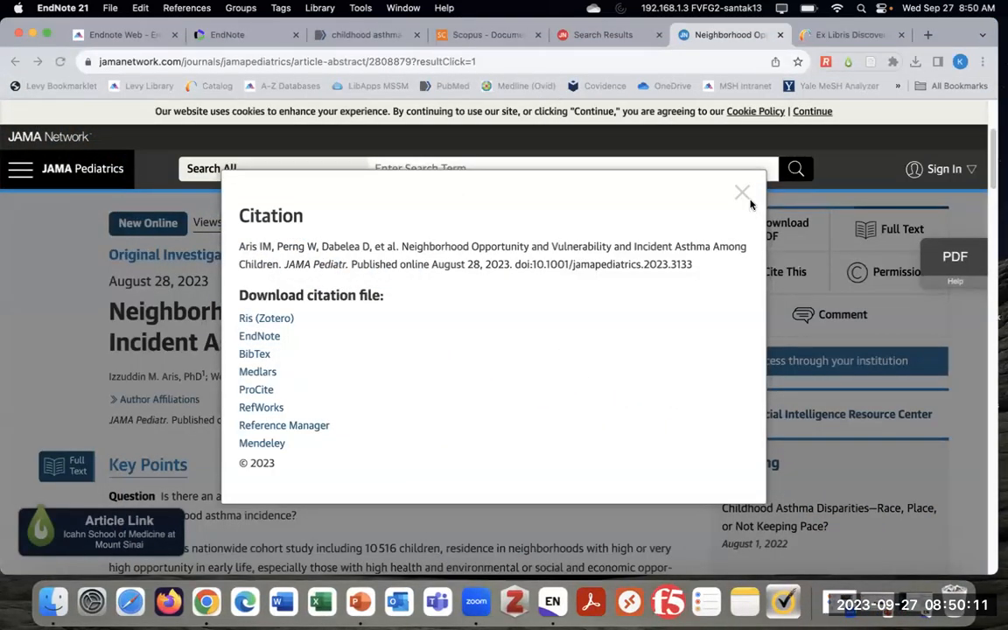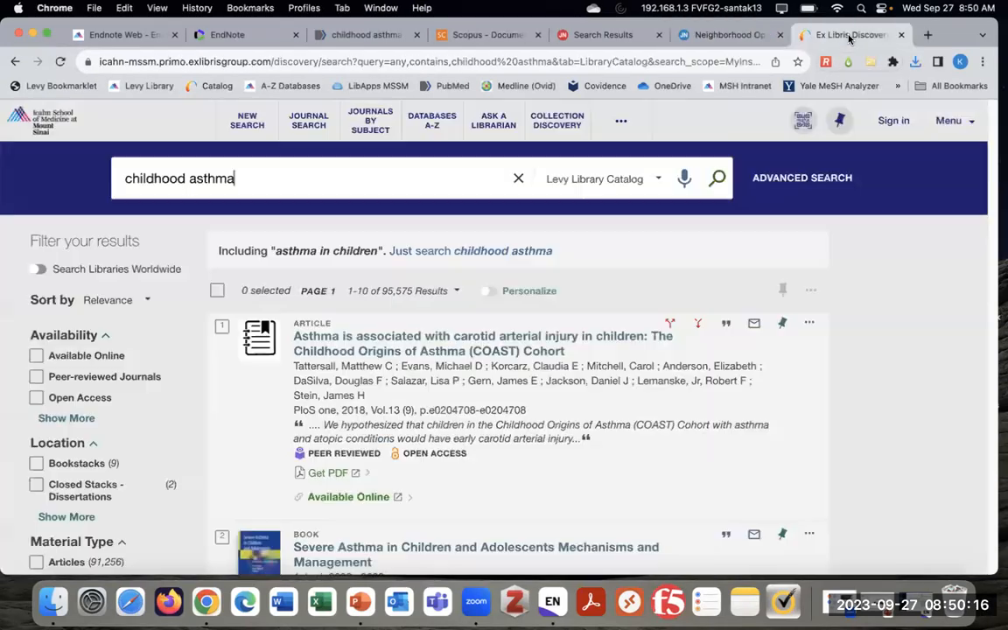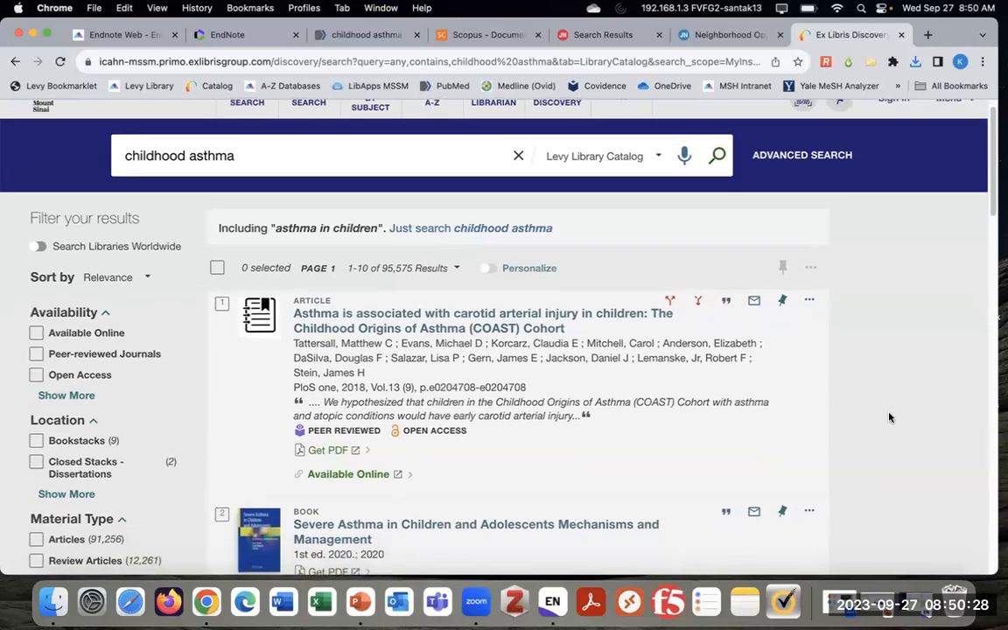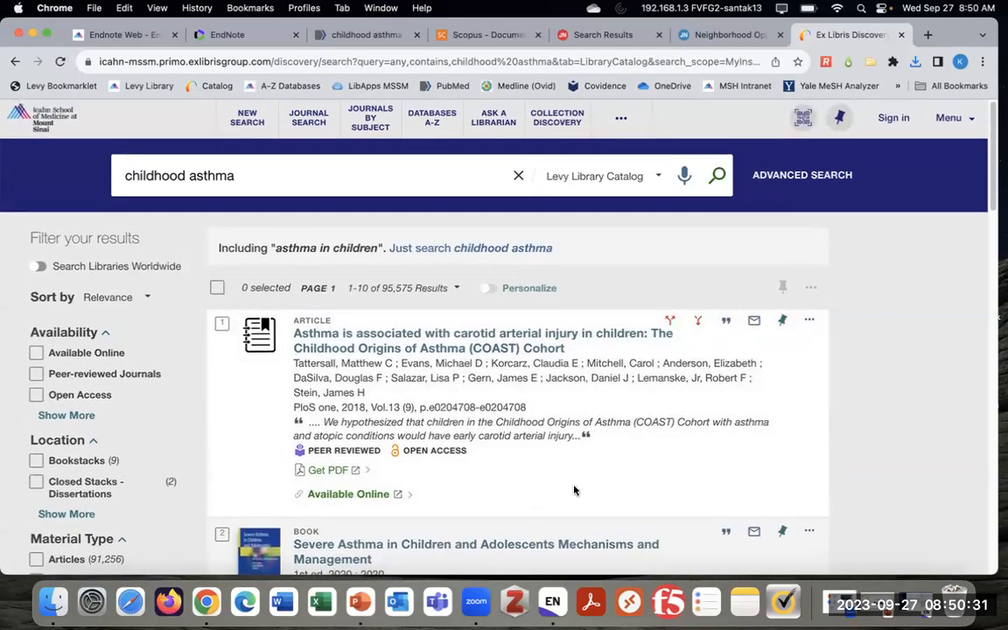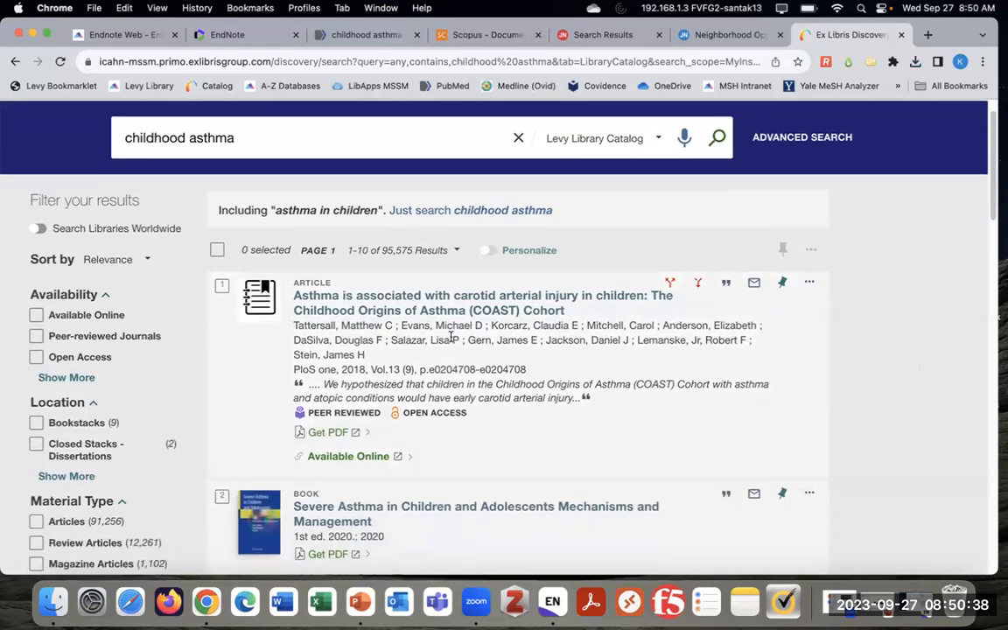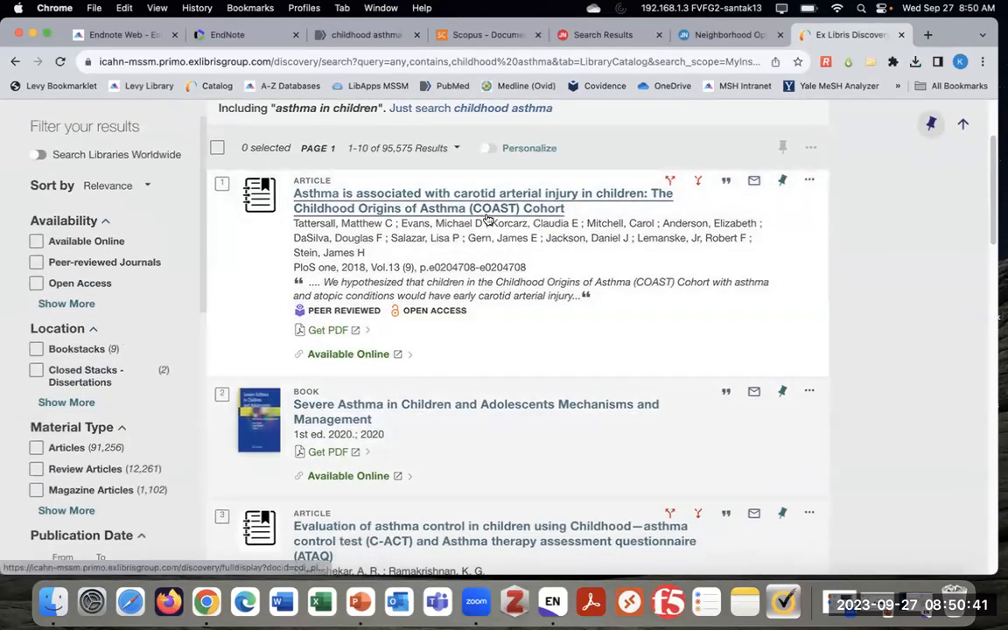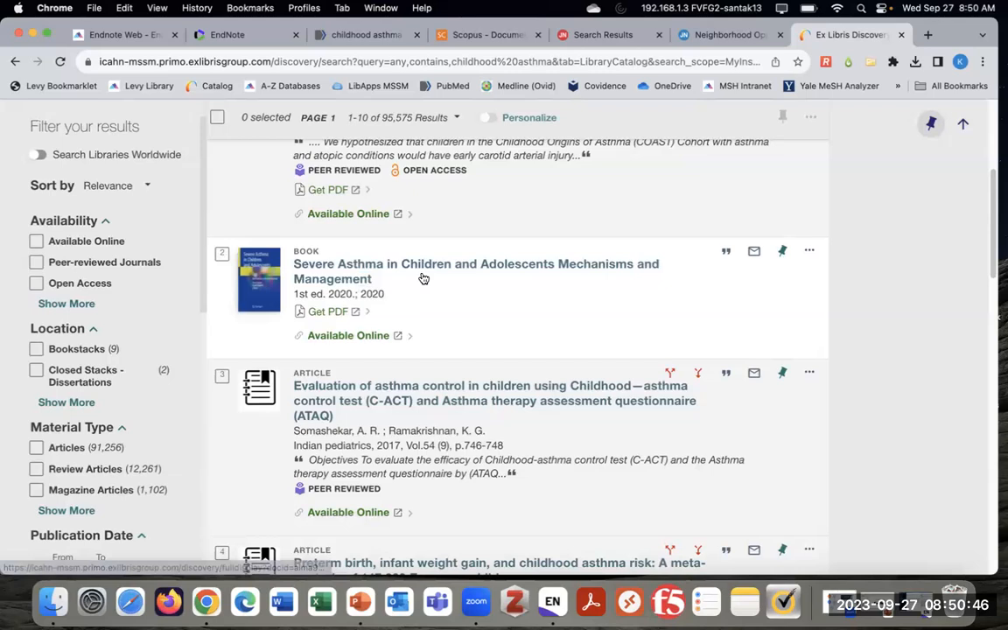Another way to get things in is from the Levy Library catalog. So I'm going to go ahead and move over into our library catalog, which you can access through the Levy Library website at library.mssm.edu. I'm just showing you how you can import references from so many different locations. I'm going to go ahead and select one of these. I feel like I've already imported quite a few articles, so maybe this time I want to import a book. So we're going to select the second one.